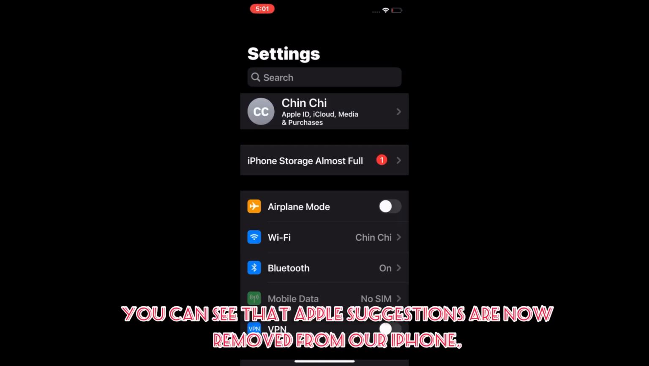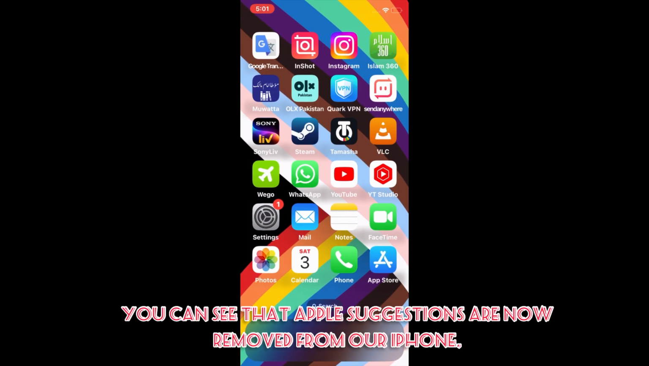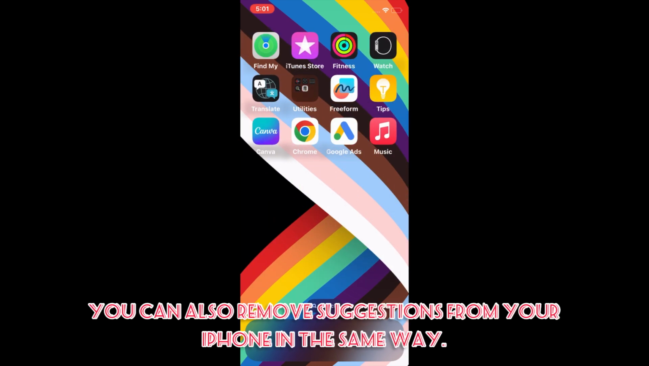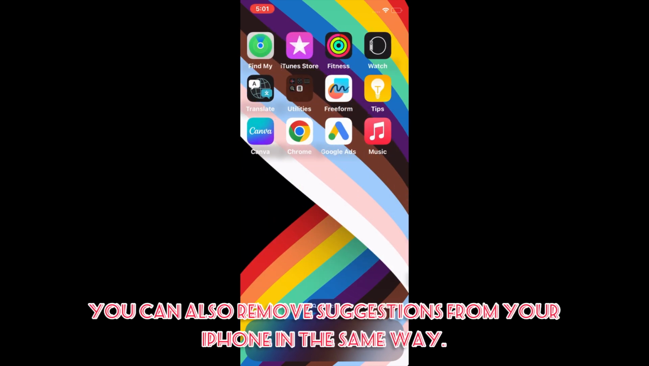So friends, you can see that Apple suggestions are now removed from our iPhone. You can also remove suggestions from your iPhone in the same way.